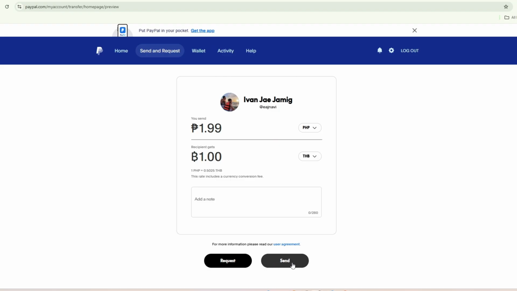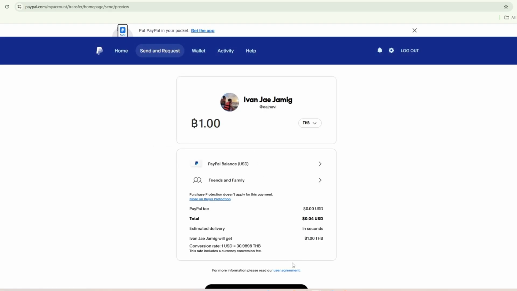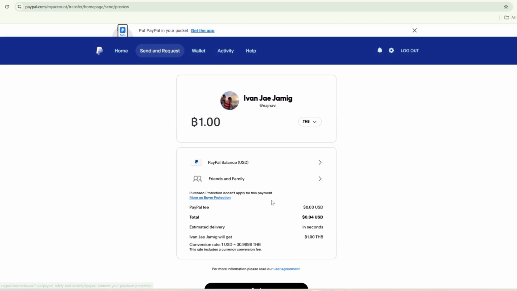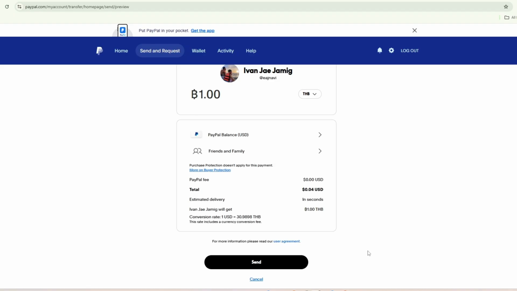Before the transfer can be completed, make sure your PayPal account has a payment method linked to it. This can be a bank account, debit card, or credit card, depending on what you prefer to use for the payment. After confirming the payment method, you'll be able to complete the international transfer directly through PayPal.